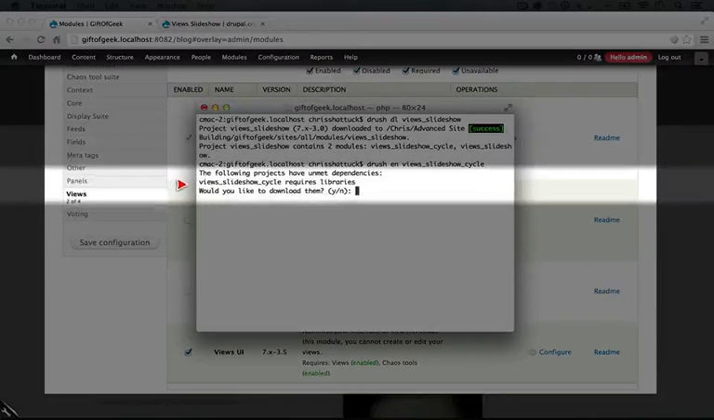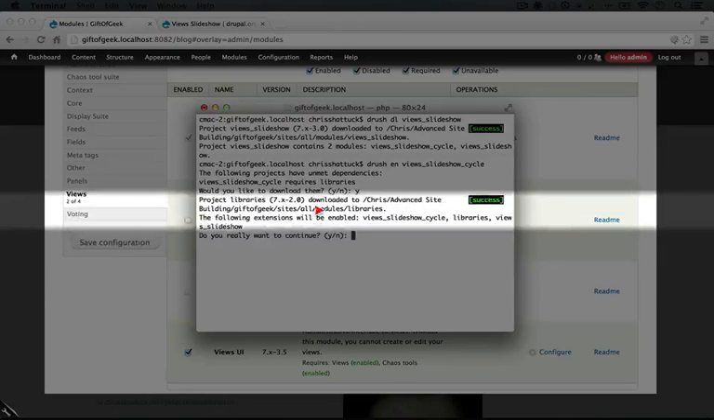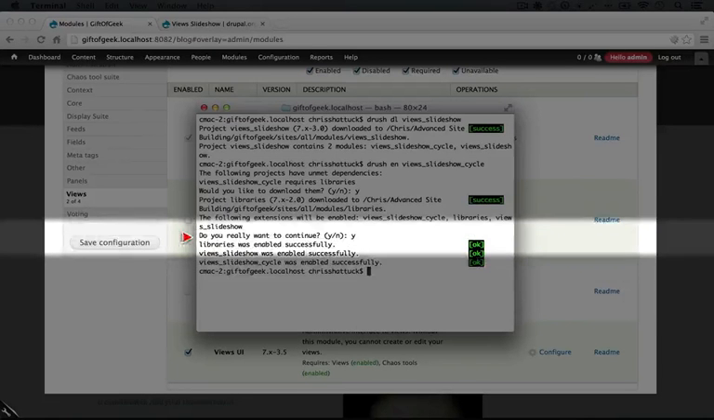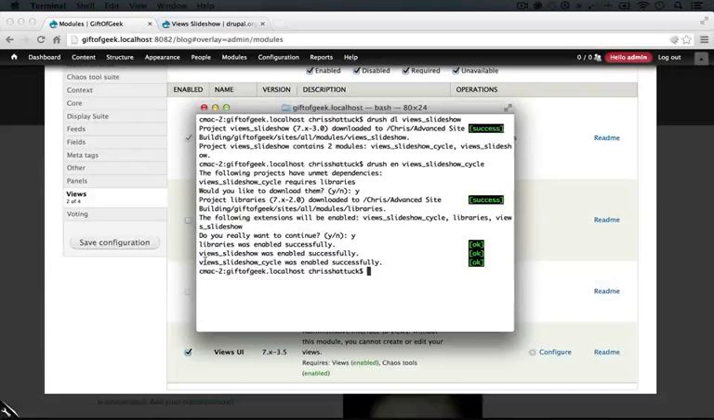It says that it has some unmet dependencies. We'll enter Y and hit enter. And it says we're going to enable these three modules, which we want to do, so I'll press Y. And now we're good to go. So we have Libraries, Views Slideshow, and Views Slideshow Cycle enabled.